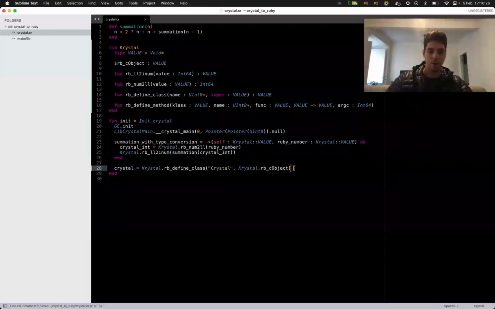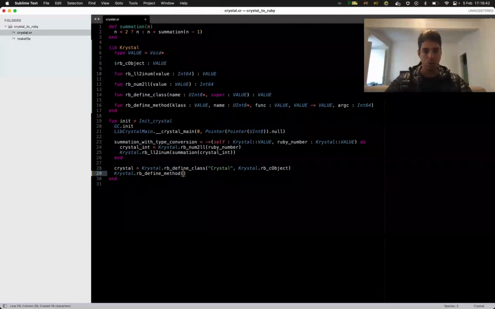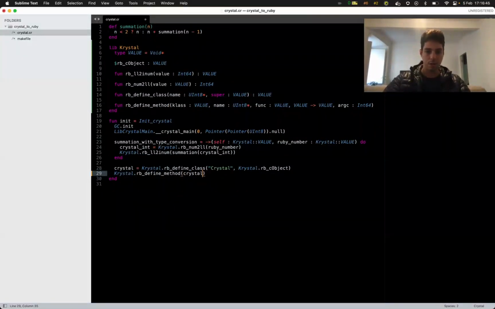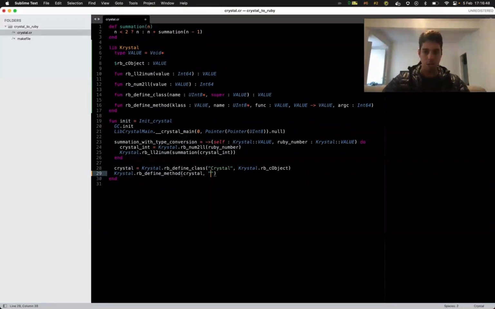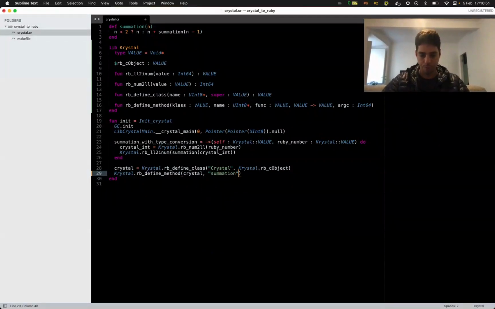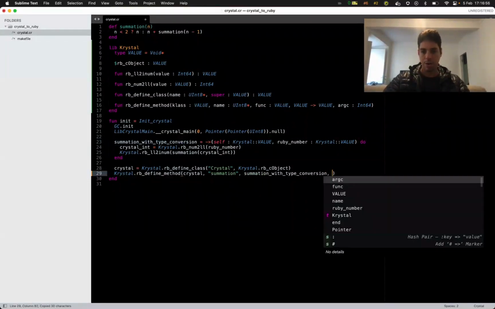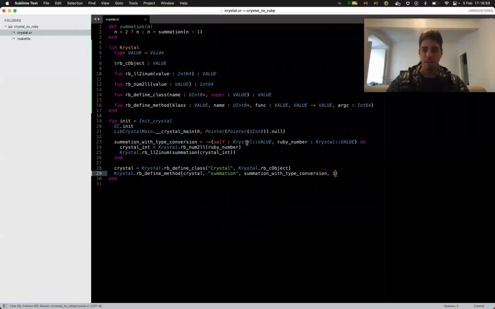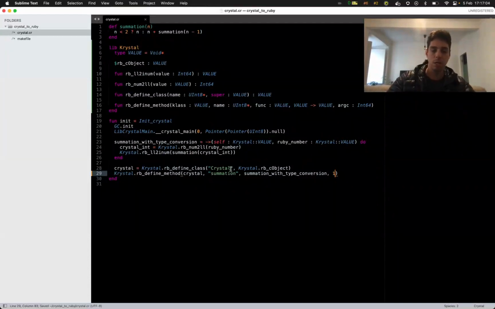Okay, good. We have our Crystal class, but we do not have the method yet. So let's define it as well. So define method, crystal dot define, Ruby define method, that receives a class. Good, I have a class here. A name, summation, just to keep the same name. A function. Okay, we have our function here. And the arity. Well, apart from the self, the arity is 1 because we have just the Ruby number as the value. We have this working, or should.